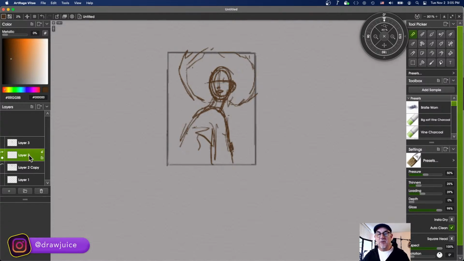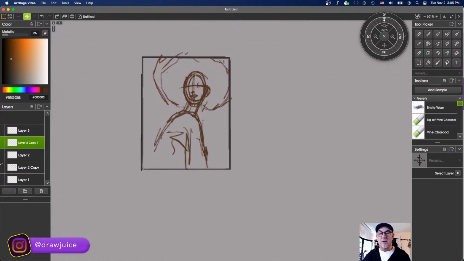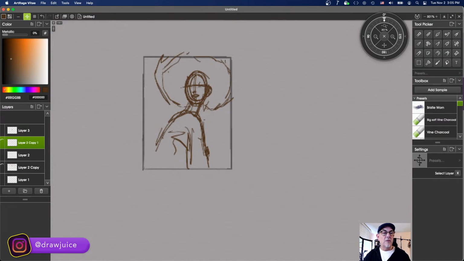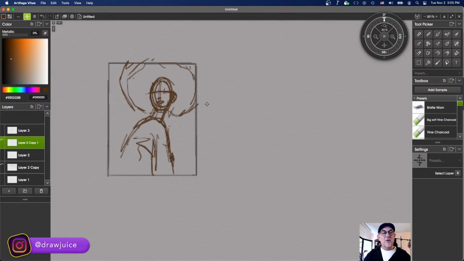Okay, let's do another one. Trying to figure out this interface and exactly how to use it.